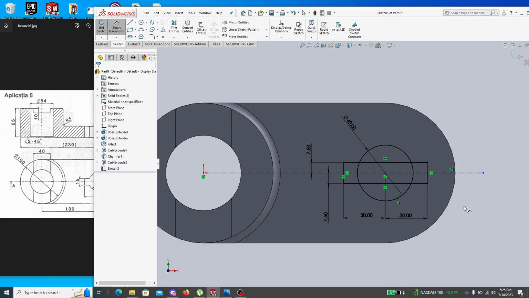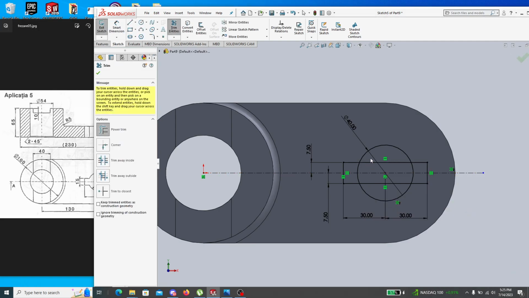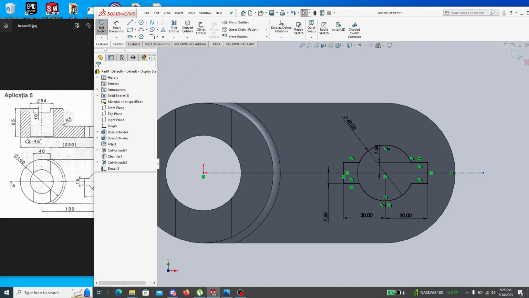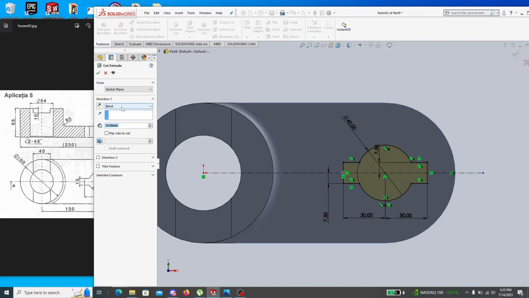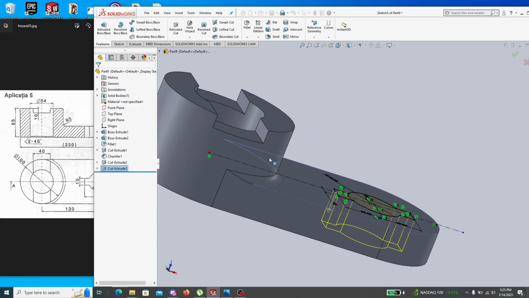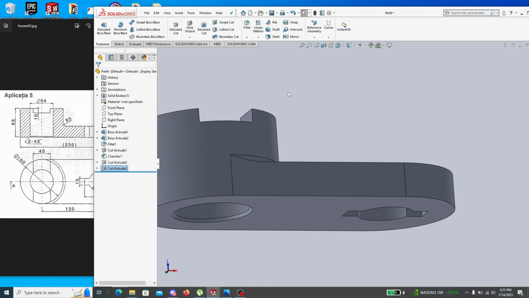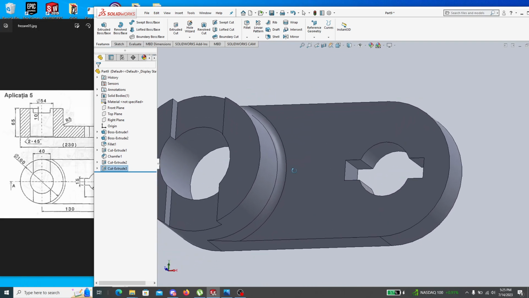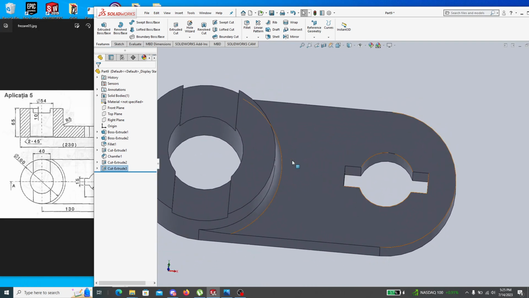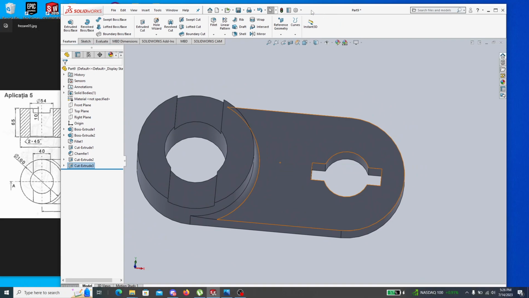Great. Now I will use trim entities to delete these edges that we don't need, like this one, like this one, like this one, this one, and this one. Now should be great. Features, I'll use extruded cut. I'll go through all, and okay. That's it, right? This is basically the part correctly modeled. That's it.